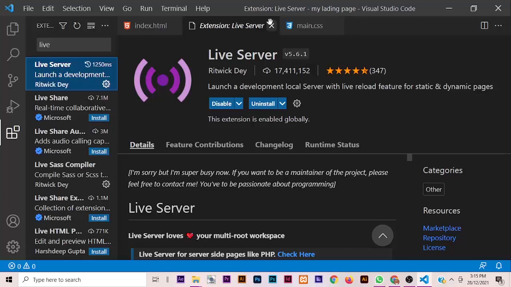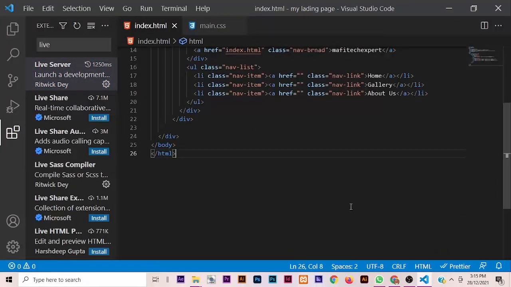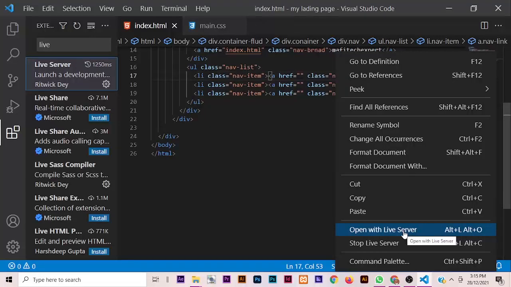So let's get rid of this. Now click on our HTML file, then right click and say open with Live Server. So you can see what we have done now, my HTML skeletal page. That's why we can see our brand here and our navigator.